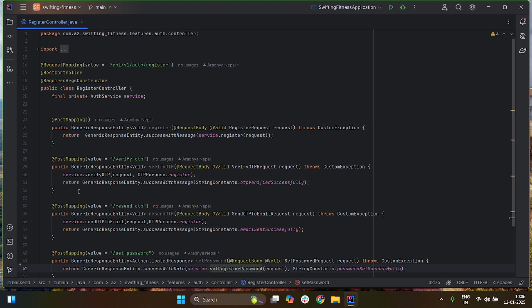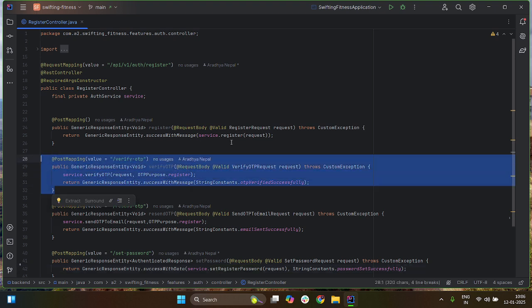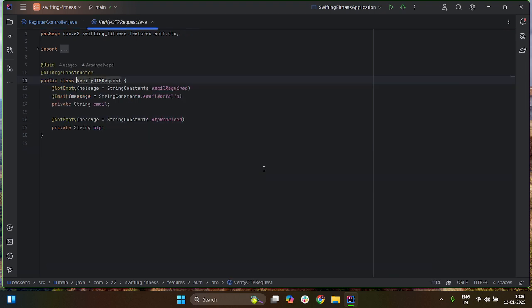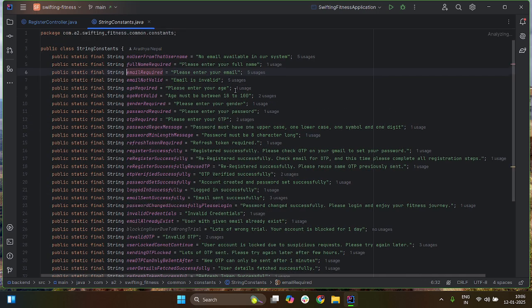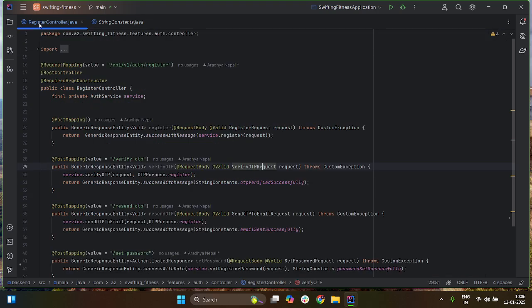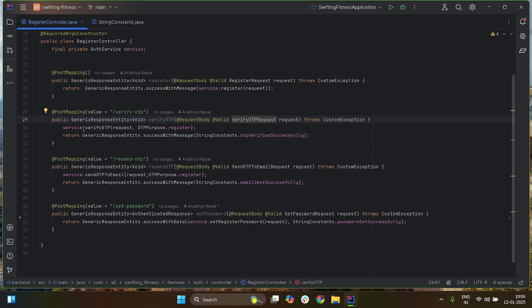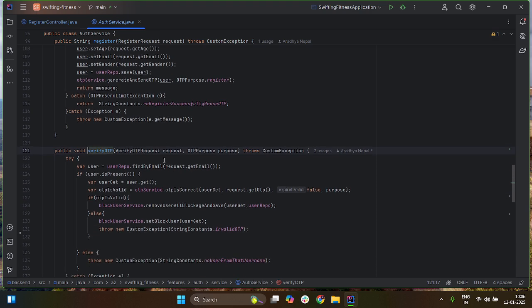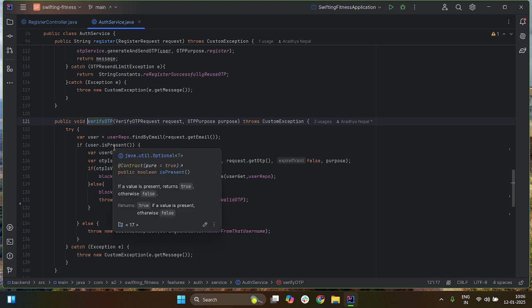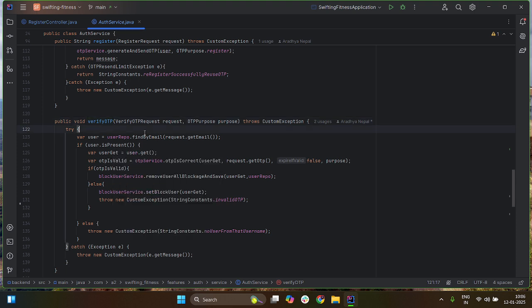As you can see, this is the method signature. In the request, it asks for a verify OTP request, which asks the user for email and OTP. It will do its proper validation, and I've already explained how I have managed these strings. After that, it will call a service named verify OTP service. These things I have already explained, so I'm not going to explain them in depth.